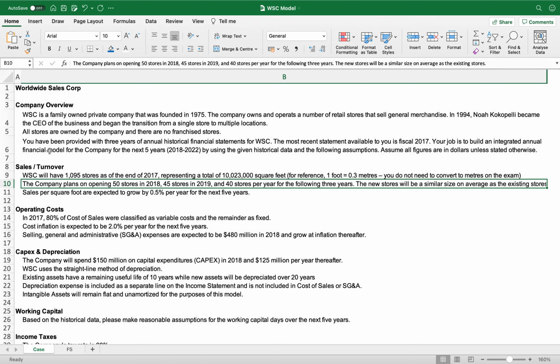The company plans on opening 50 stores in 2018, 45 stores in 2019, and 40 stores per year for the following 3 years. So the projections have been given to you here. You are being told the company is going to open 50 stores in 18, 45 in 19, and thereafter every year 40 stores for the remaining 3 years. The new stores will be a similar size on average as the existing stores.